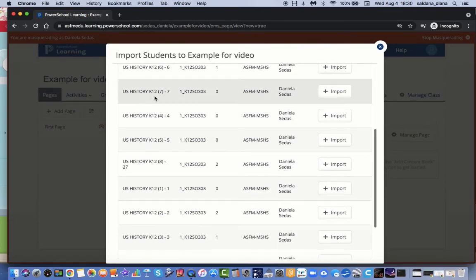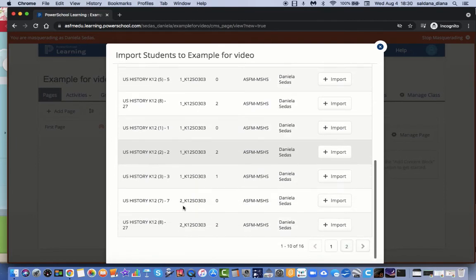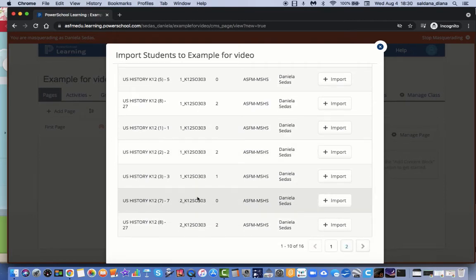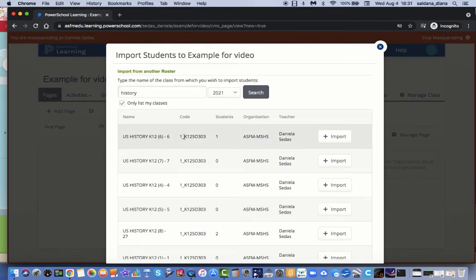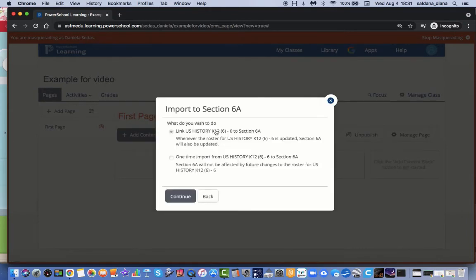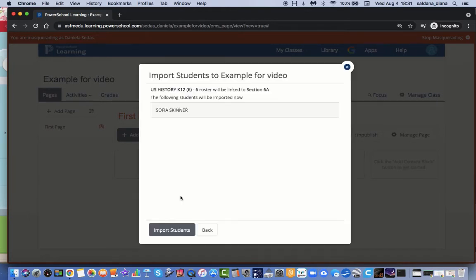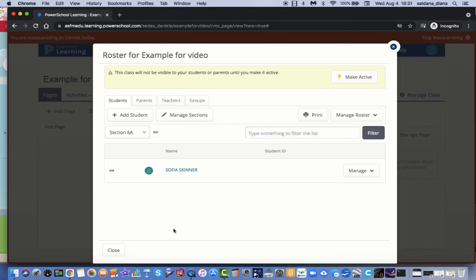For example, this one, U.S. History K-1277, in name it's identical to this one. However, the code is different. This is semester 2. Let's say it's this first one, semester 1. Here, I'm going to import to section. Yes, keep it with the link option on. Continue. Well, there was only one student here, but you would usually see all your, I don't know, 20 or more students. Import students.